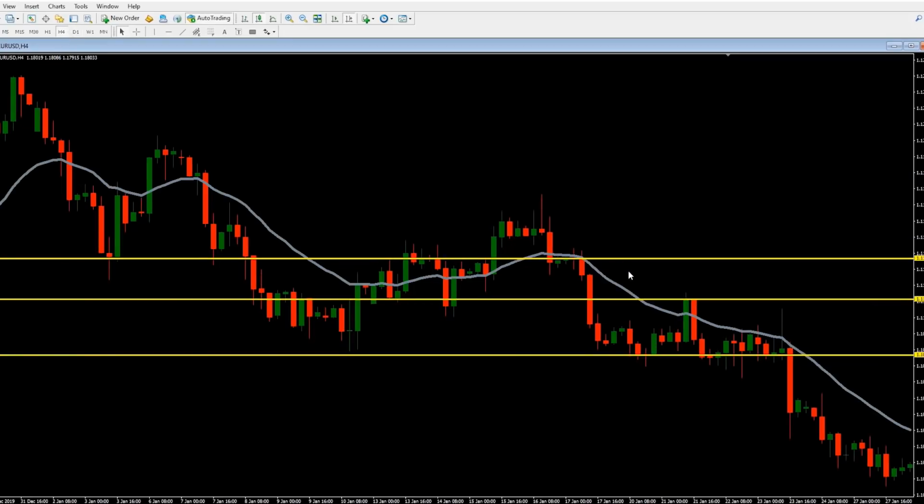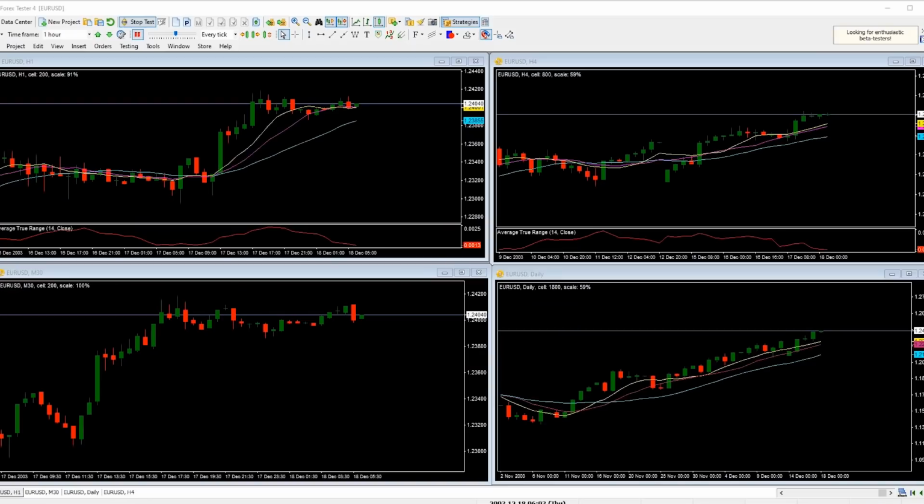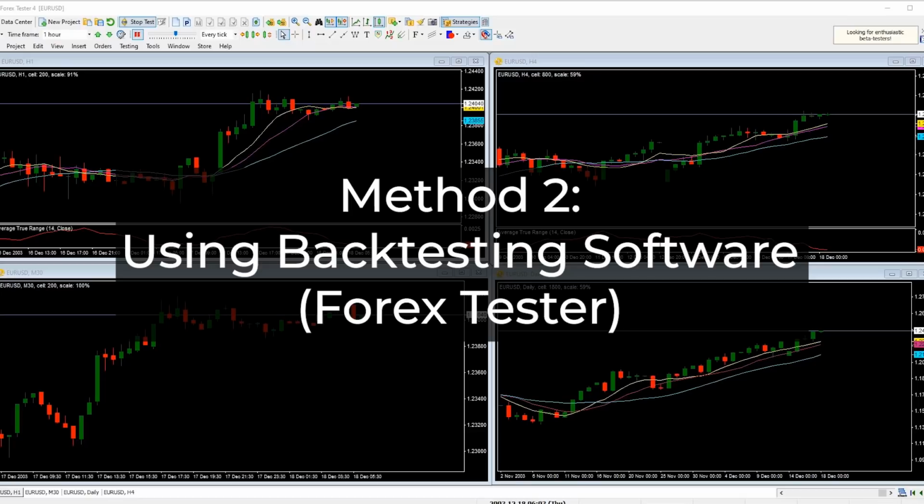I don't know. Some people like to use MT4. I prefer to use backtesting software, and we'll talk about that now. Okay, so here's a quick look at the Forex Tester 4 software.